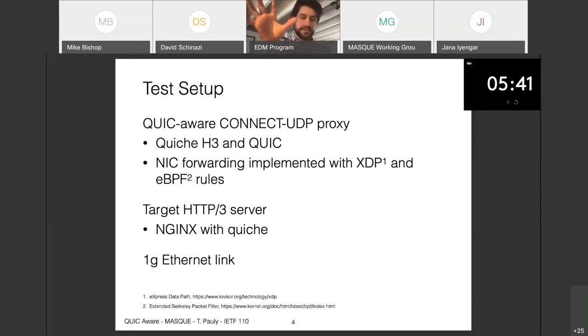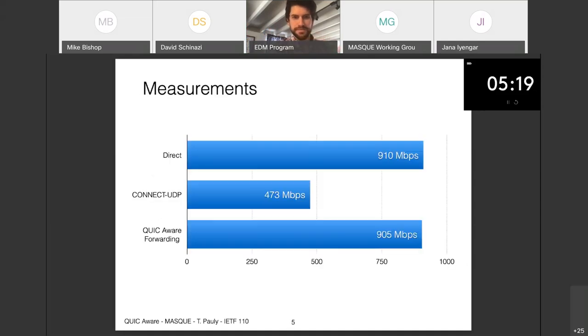Using the QUIC awareness to program forwarding rules based on QUIC connection IDs into the NIC using eBPF rules, this was just running a test, for example, on a 1 gig Ethernet link to an H3 next hop. So next slide. On this link, directly with H3, we could get 900 megabits per second going through Connect UDP, not super optimized, admittedly. There's definitely overhead, but being able to forward completely, unsurprisingly, because it's just putting rules into hardware, gets you very, very fast and essentially line rate.